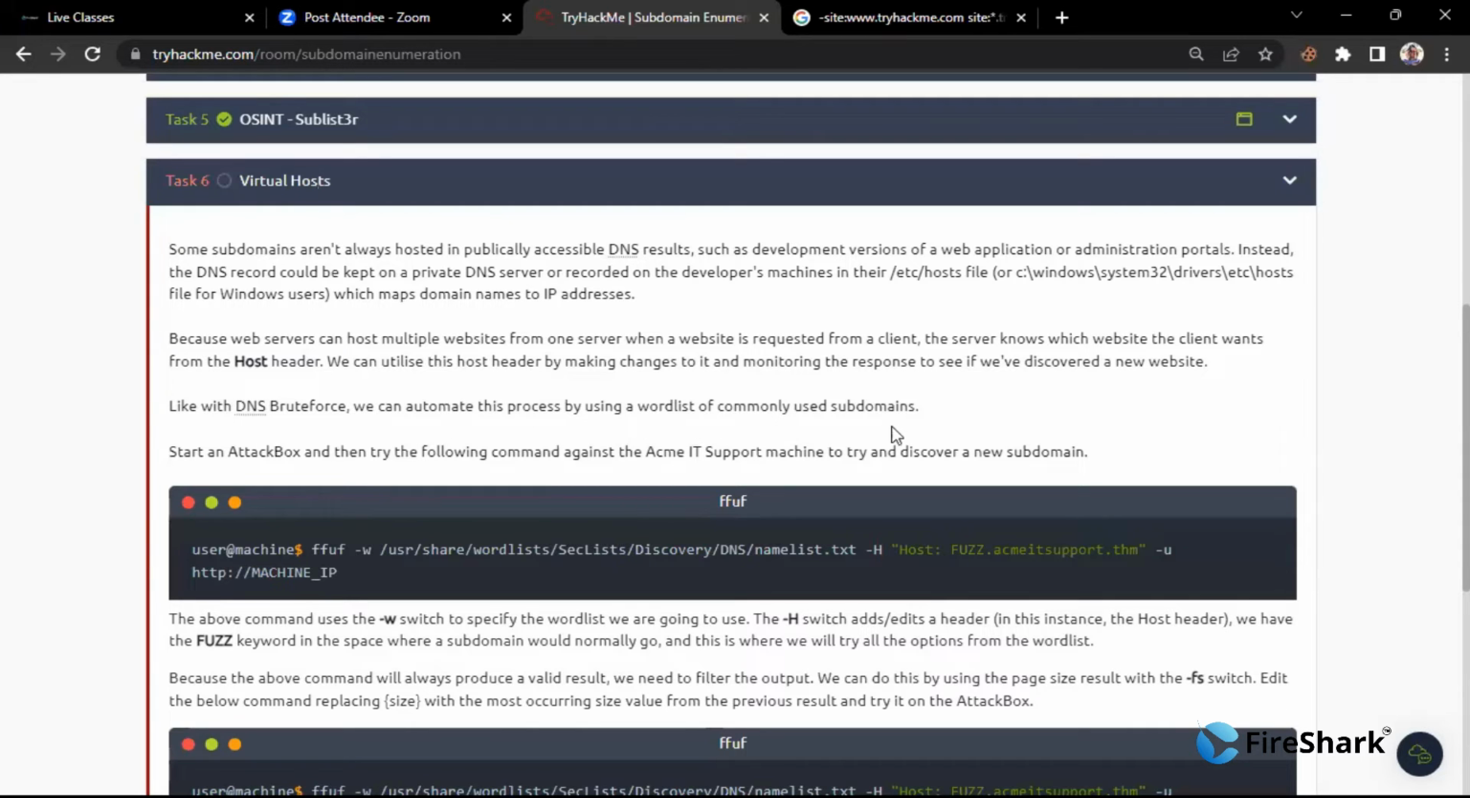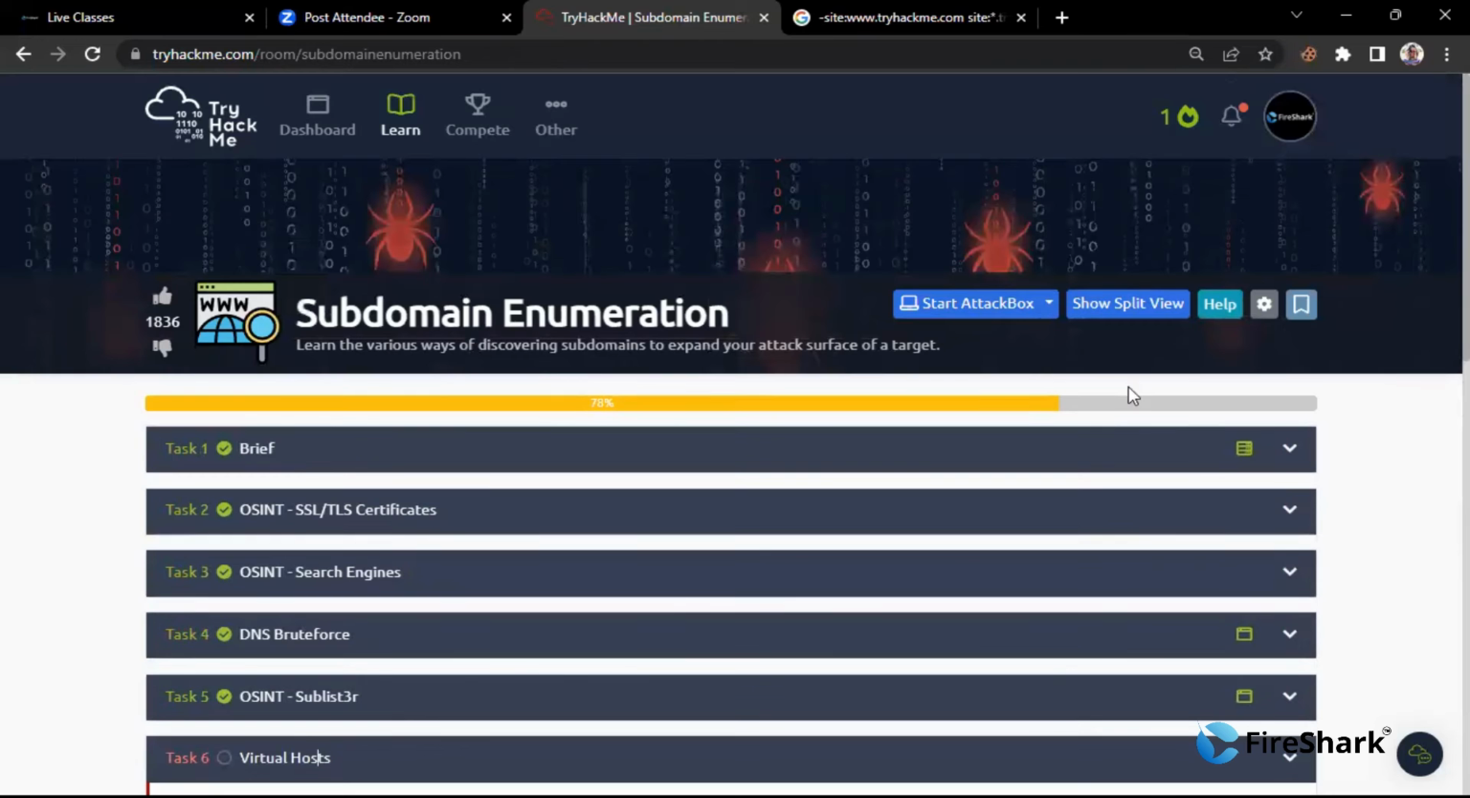With DNS brute force, we can automate this process by using a word list of commonly used subdomains. So again, we are making use of a word list of commonly used subdomains. This is the path of the word list. In the last one we used common.txt, and now here it is namelist.txt. So we have to start the attack box and then try to follow the command.